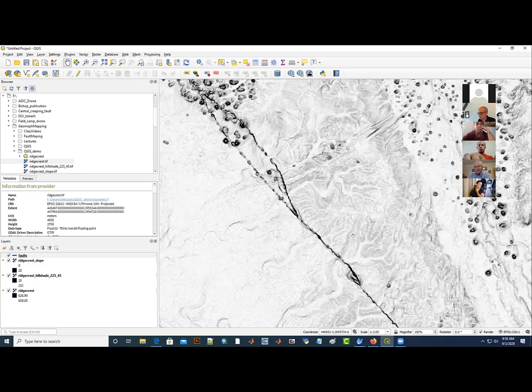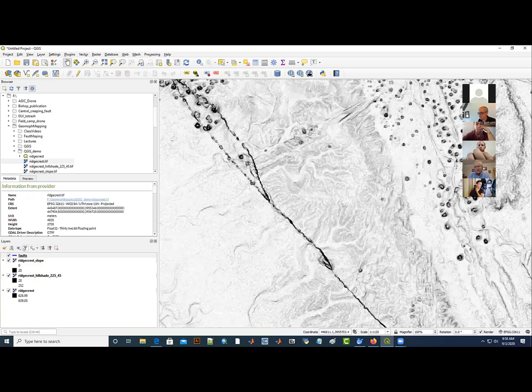Okay, so then to start mapping, you want to click your shapefile and then go up to this pencil. Click the pencil, and then you click this add line feature. If you're adding a polygon, you'll have add polygon feature here, and the button will look a little bit different.